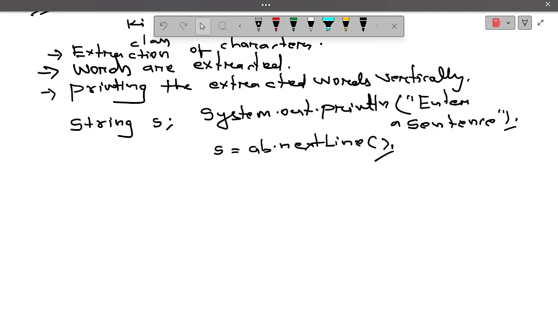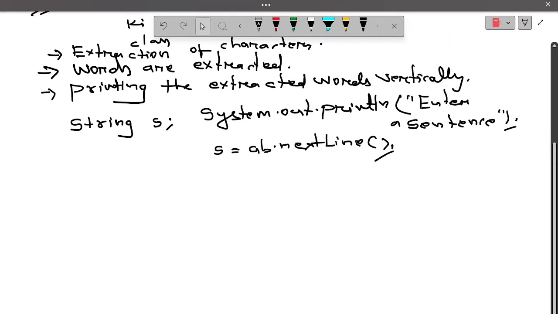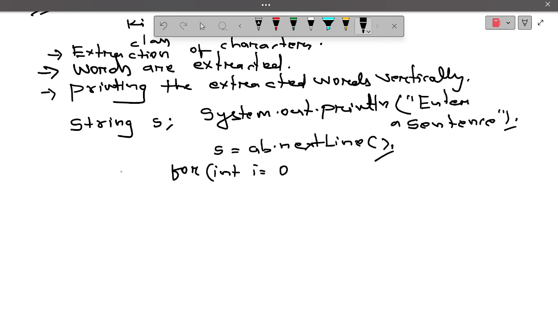So I have already accepted a sentence. Now, what do I need to do? I need to extract each character. See, things will be going very easily. Start from 0, and I know I should be less than s dot length. Most students store this length in a separate variable and then use it in the loop, but you can directly write it this way.